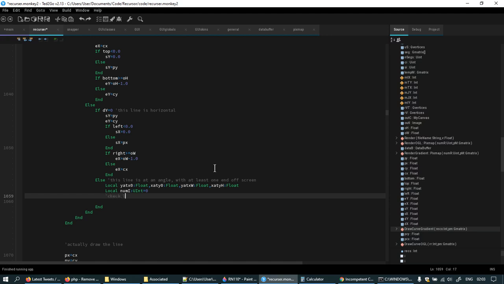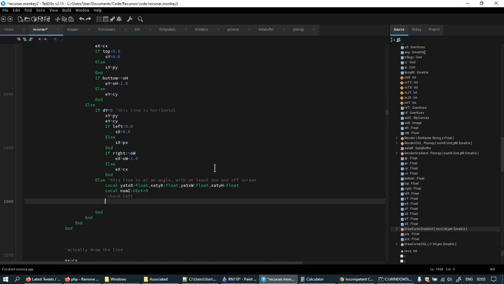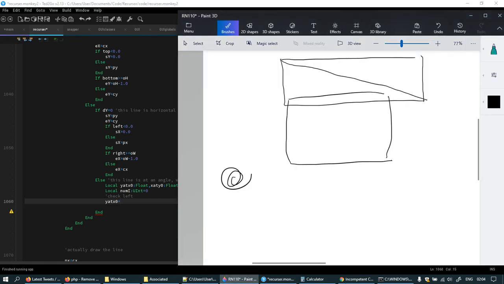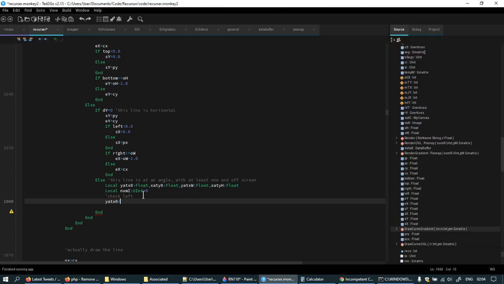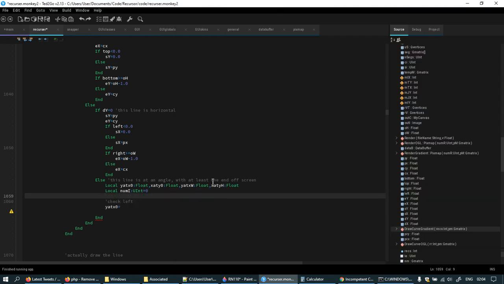So check left. So this is y at x 0. Is that correct? This is the position of the line, where the line crosses the y-axis, basically. And it is y equals mx plus c. A good old... So actually, I need to figure out the gradient. And is it y difference over x difference? I can't remember the simplest things.